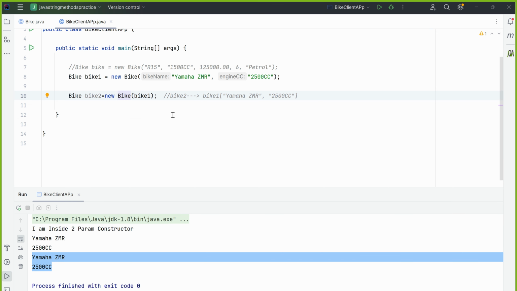That's all about constructors. We have seen what a constructor is and the different types of constructors: the default constructor, the parameterized constructor, and the object parameterized constructor. So that's all about the constructors topic.